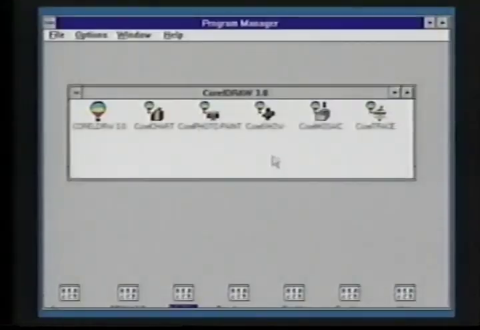So far, we've created images in CorelDRAW, Corel Chart, and Corel Photo Paint. When you want to pull these images together into one single presentation, you'll want to use Corel Show. Corel Show is an integrator and gives you great output, whether you're looking for slides, overheads, or exciting on-screen presentations. To open Corel Show, just double-click on the Corel Show icon.